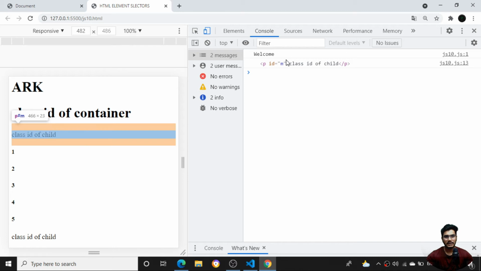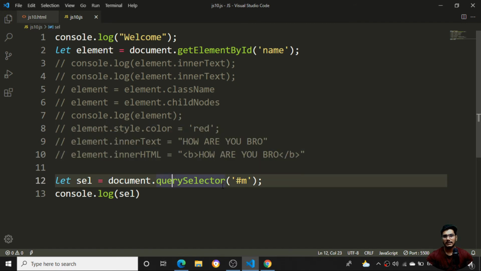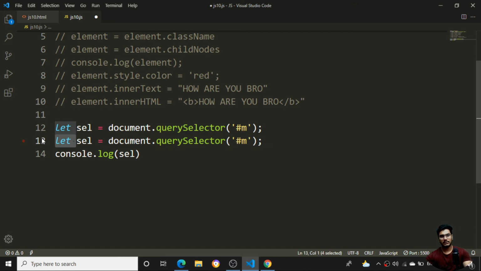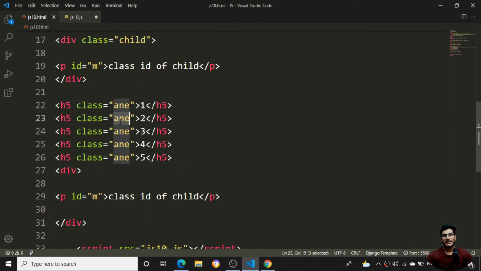You can see if I hover over it, it is showing me the error, because it will select only one element. It will select only the one element with the particular tag name or class name. The same thing applies if I want to use the class name. I'll remove the let over here. Suppose I want to select the class name Annie. So what should be the output? It should be only one. It should not select all these h5 tags.